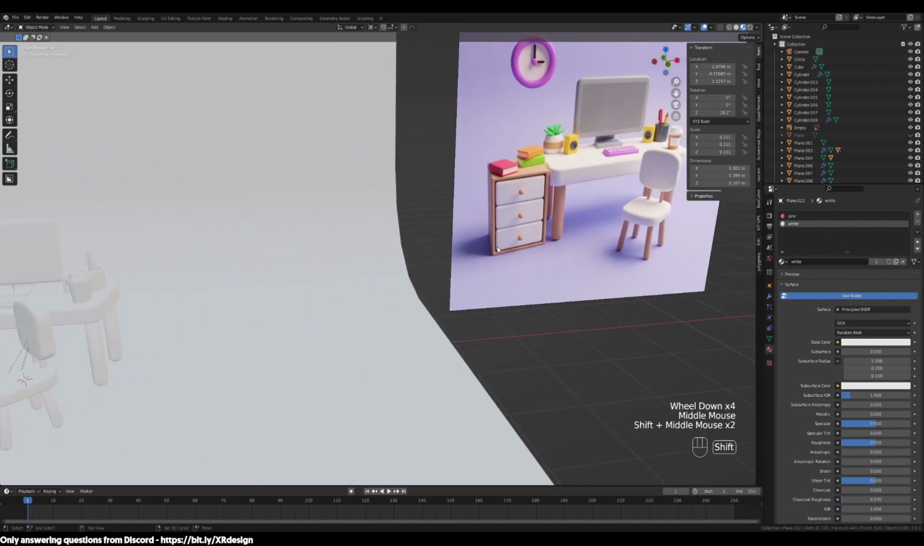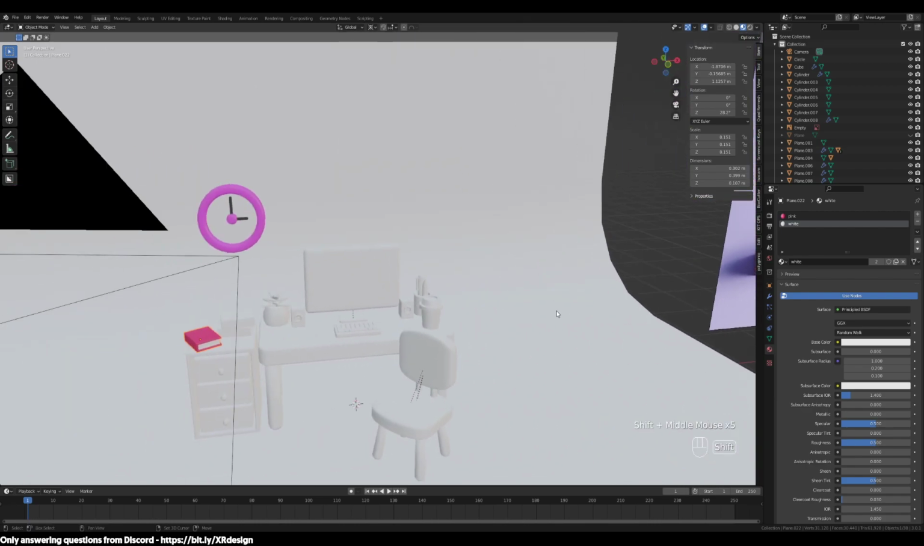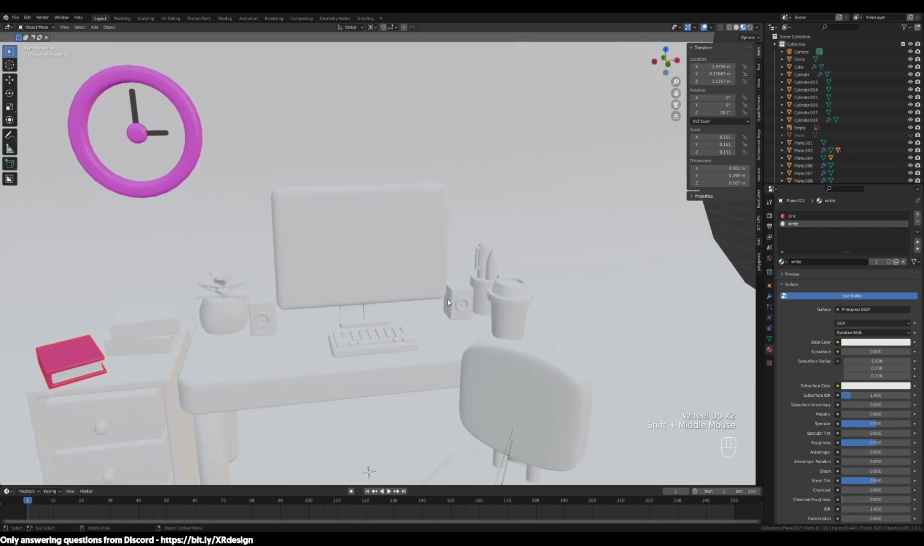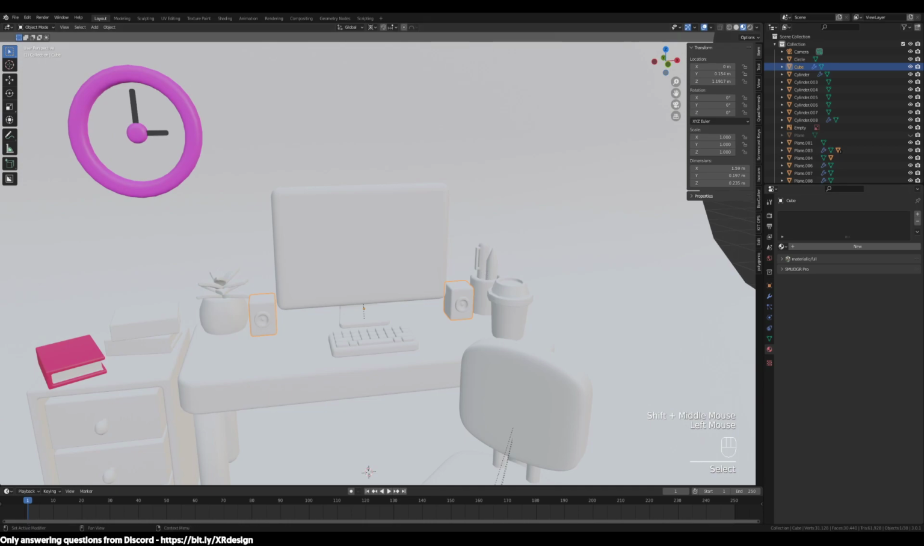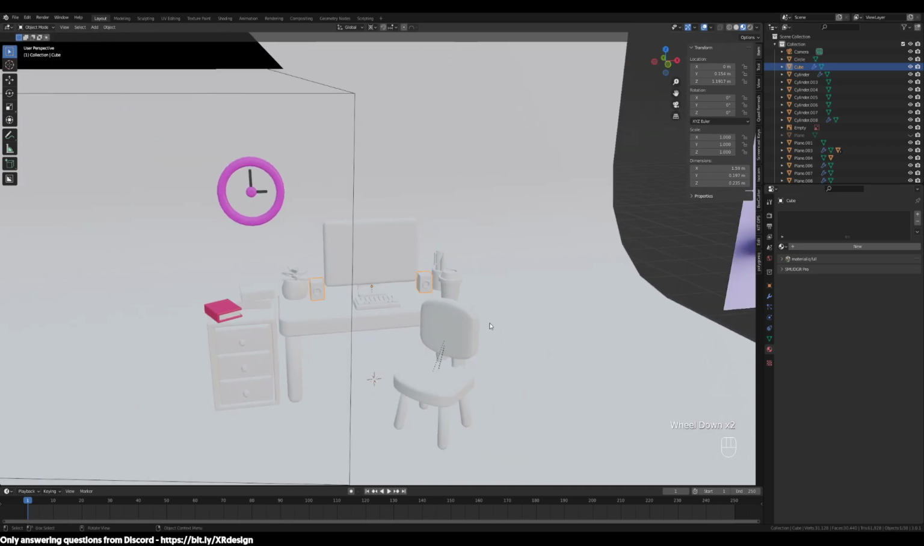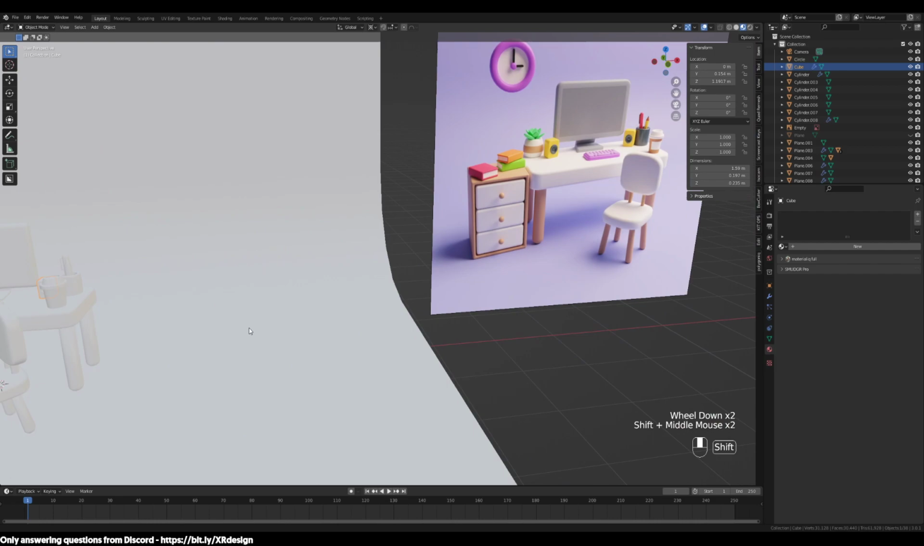So that's where we're gonna wrap it up in terms of materials. I think you got a good idea of how to do it. If you don't, feel free to ask questions in the render channel. But let's animate something here.